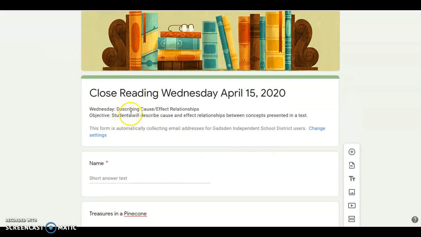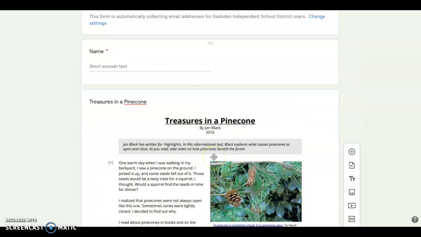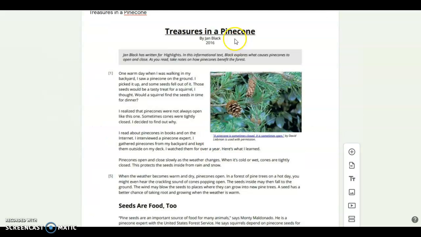You're going to be working with describing cause and effect relationships. Your objective is students will describe cause and effect relationships between concepts presented in a text. The very first thing I want you to do today, boys and girls, is to read your story, Treasures in a Pine Cone. This will be your third read, so you should understand it a lot better.